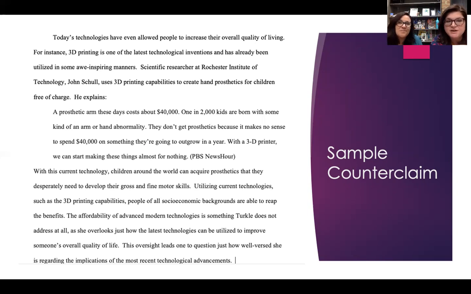go into that explanation. With this current technology, children around the world can acquire prosthetics that they desperately need to develop their gross and fine motor skills. Utilizing current technologies, such as the 3D printing capabilities, people of all socioeconomic backgrounds are able to reap the benefits. The affordability of advanced modern technologies is something Turkle, who was the original author of the piece, does not address at all, as she overlooks just how the latest technologies can be utilized to improve someone's overall quality of life. This oversight leads one to question just how well-versed she is regarding the implications of the most recent technological advancements.